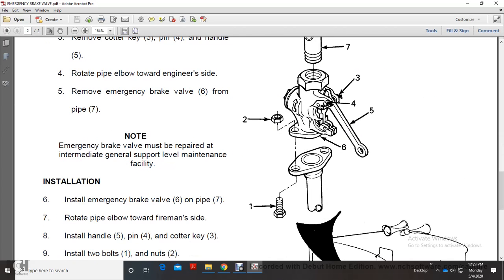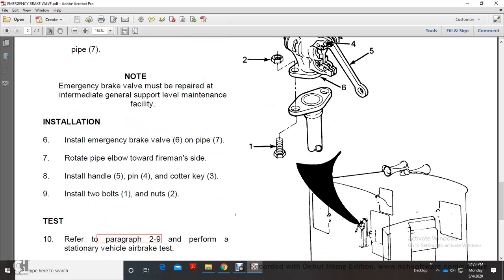Note: emergency brake valve must be repaired immediately at the general support level maintenance facility. Installation: install emergency brake valve six on the pipe seven.